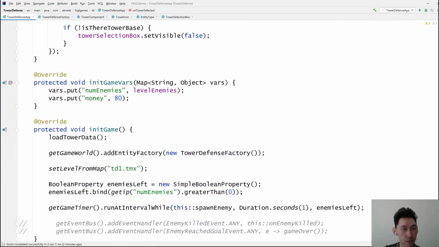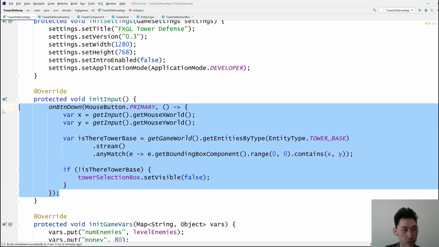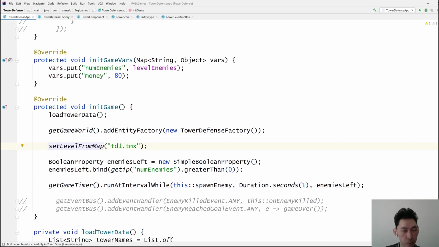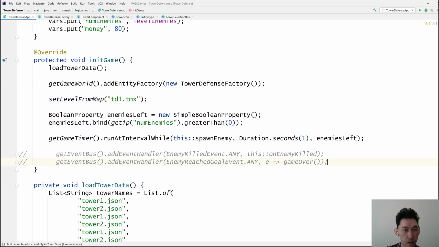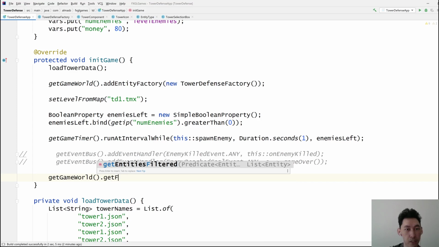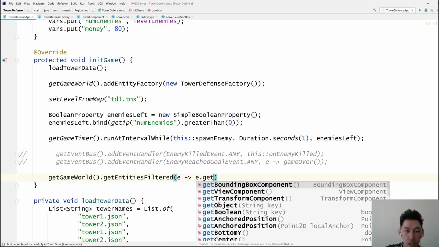Okay, so possibly we don't even need to do this. Just come into the sound. Initialize game, set level from map. At this point we have the entities in the game. So I need to find the entity that is the tiled map entity. So it's get game world, get entities filtered, get. Right, so how do I identify if it's a tiled map entity?